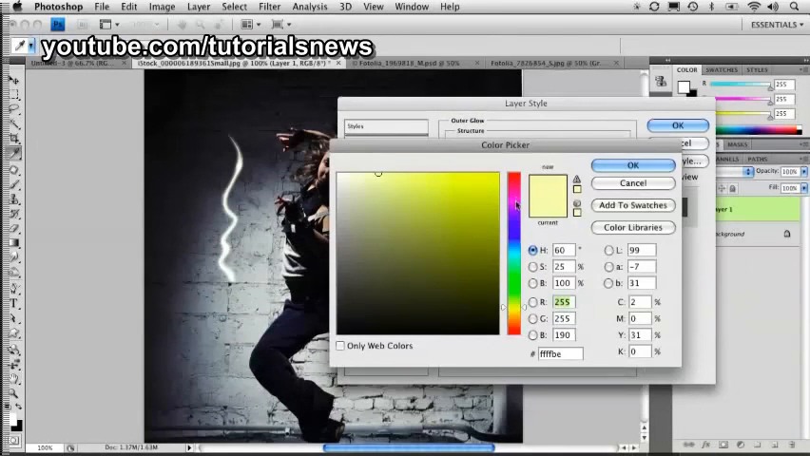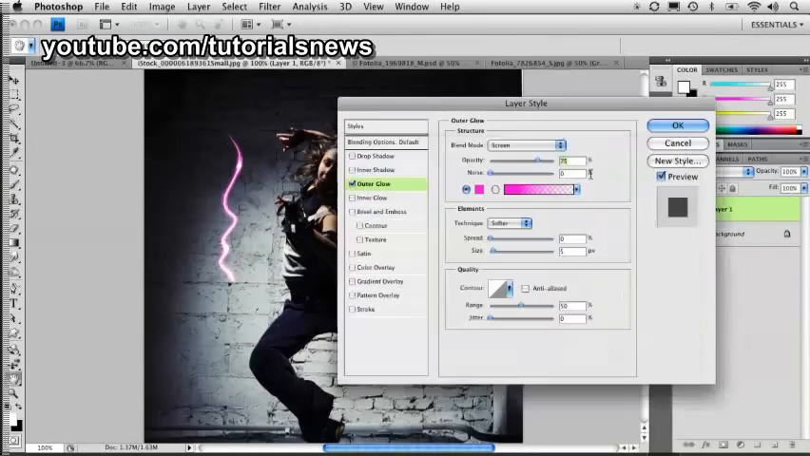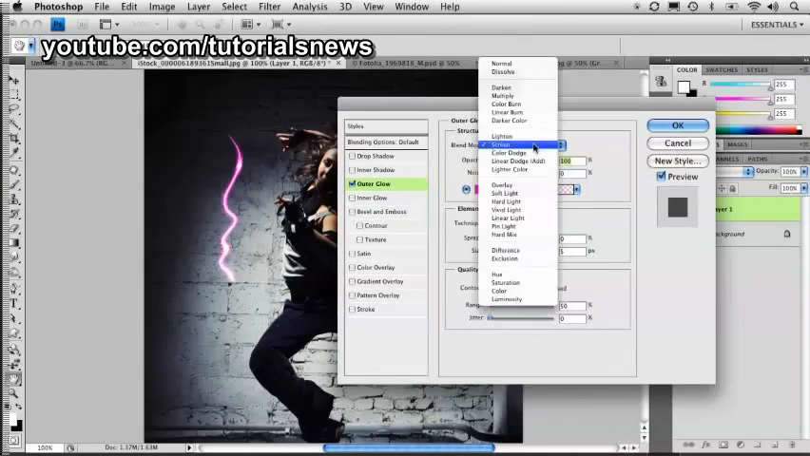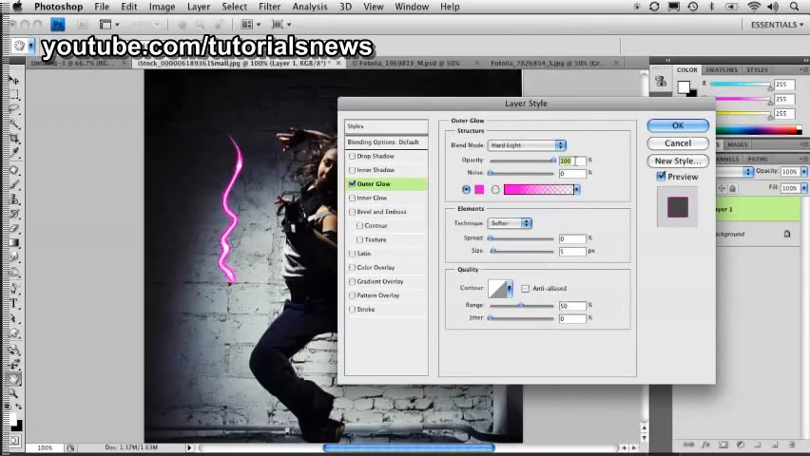Well, I'm going to change the color first and foremost. Let's go in here and give it kind of a purplish pinkish color there. I think that looks pretty good. I'm going to click OK. I'm going to take that opacity all the way up to 100. And we'll change the blend mode to hard light.